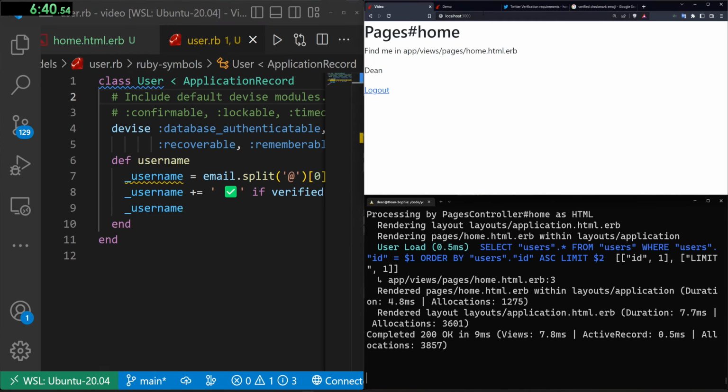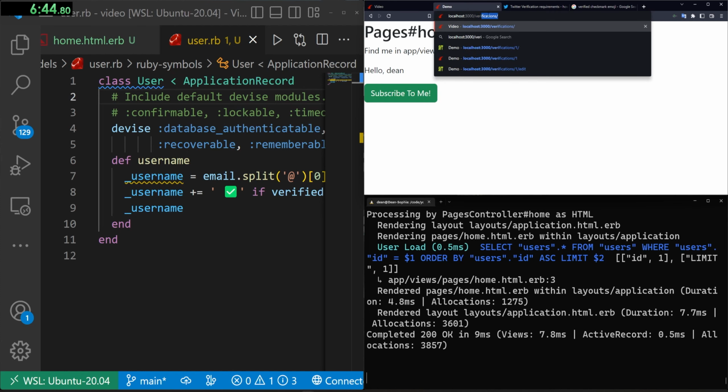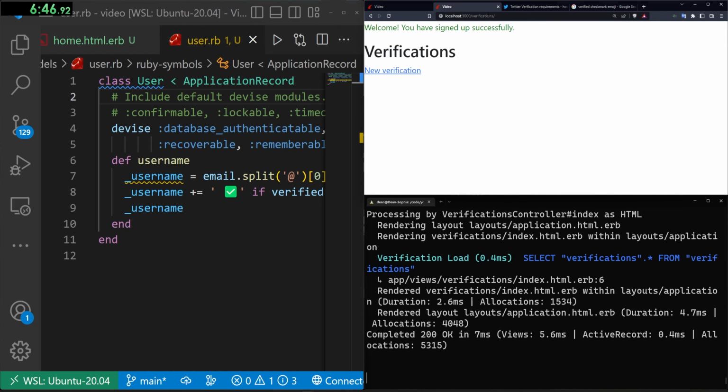Now we just need to deal with the verification system. So first step, don't mind that. That was me messing around with a bit of a demo idea.